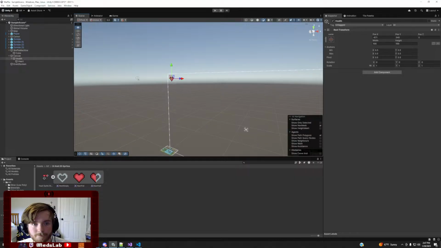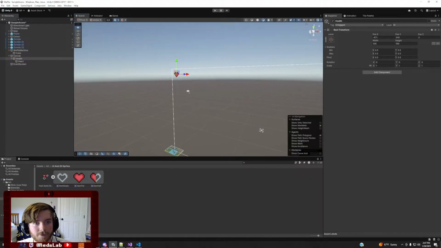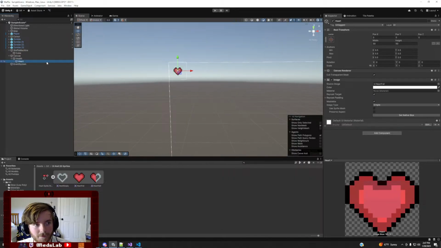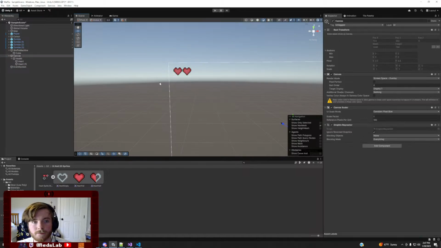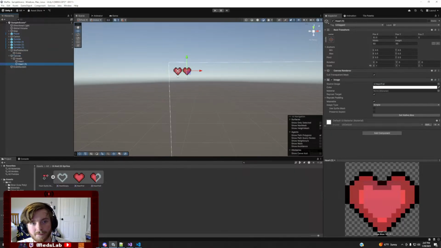Okay. And let's see how that looks. One heart up there. Not too shabby. Okay. So now we're just going to copy and paste that. Move them on over. Copy, paste. No, not the canvas.